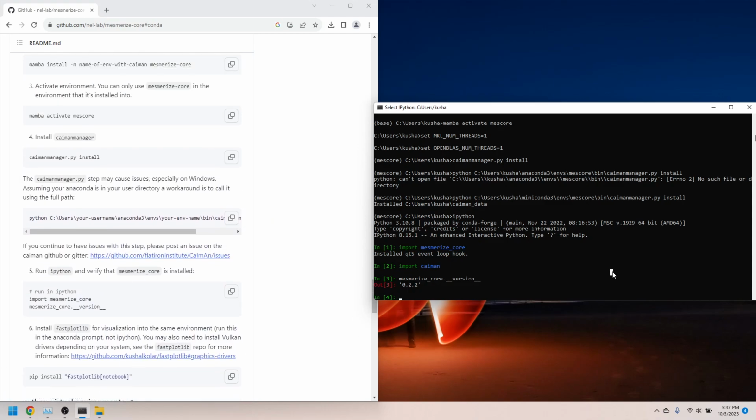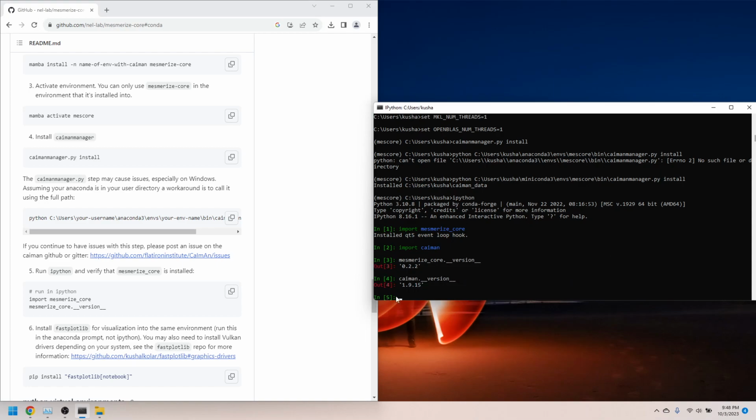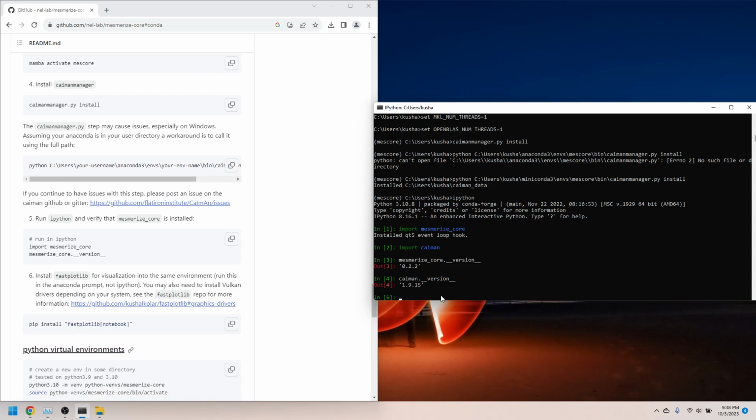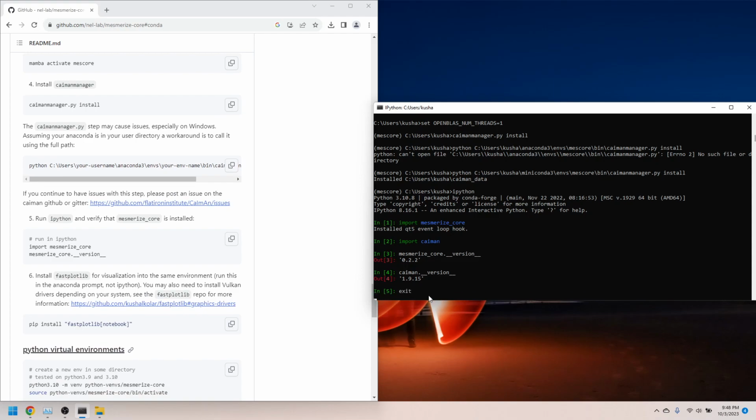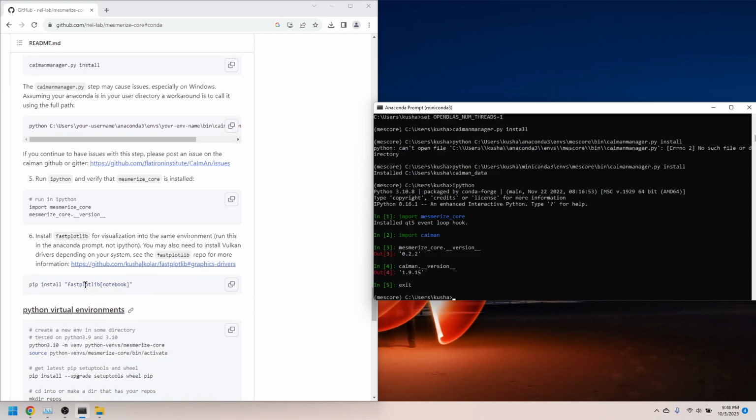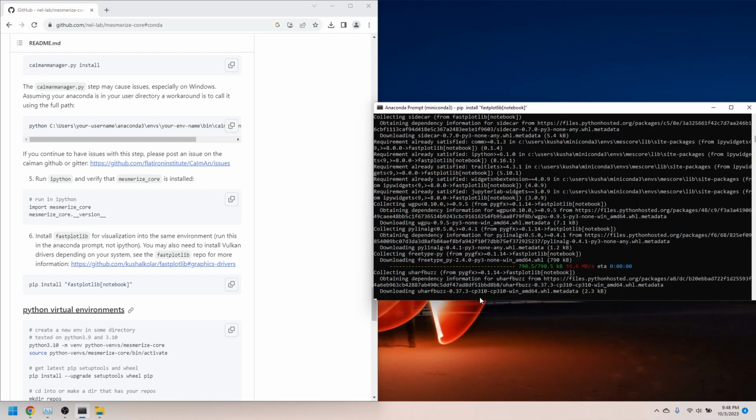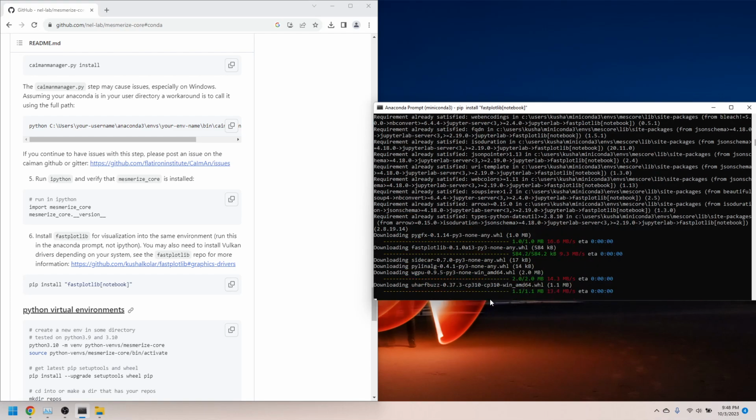Okay, let's check caiman version. Okay, and again, you might have a newer one than this by the time that you see this video. Okay, so that looks good. Last step, let's install fastplotlib, which we're going to use a lot for visualizations. Okay, and you need to make sure that you are in the environment before doing this. This is the only thing that we are asking you to install via pip. You should not install anything else via pip.